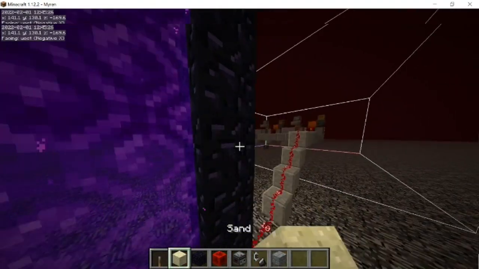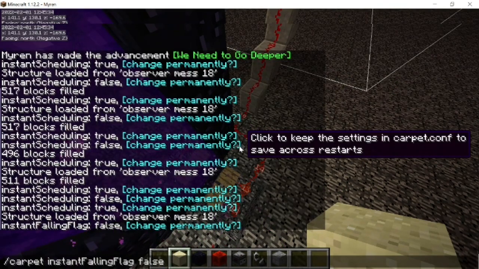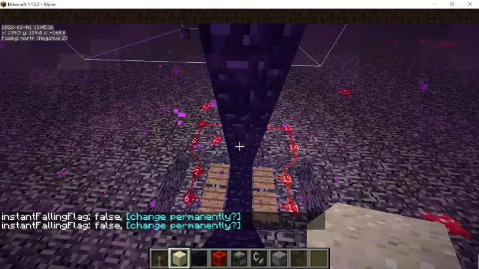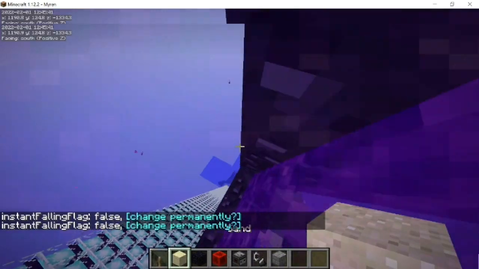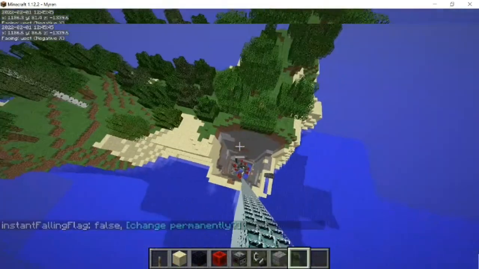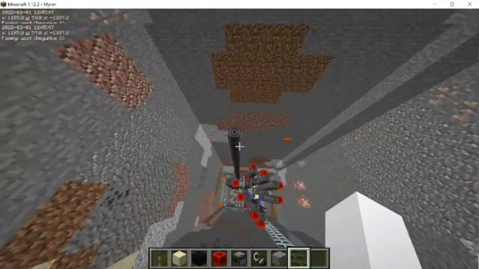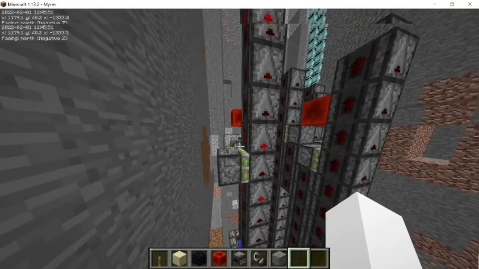So I hope instant falling is now off. Okay, this didn't work, but you can just go into the Nether and populate a chunk here, and then instant falling will be false. That's the idea of what you do in survival. And after you've turned off instant falling and built the entire contraption, you can go down there and activate the contraption. The way you activate this is by flicking this lever.